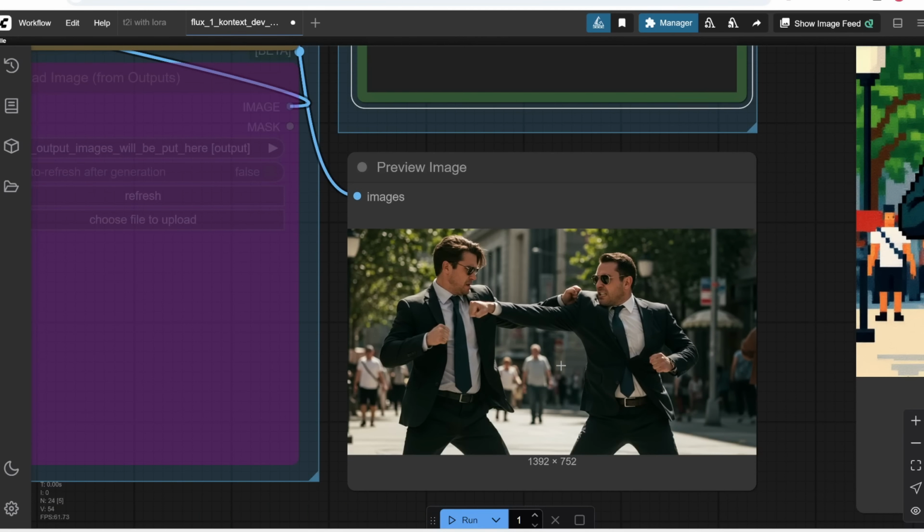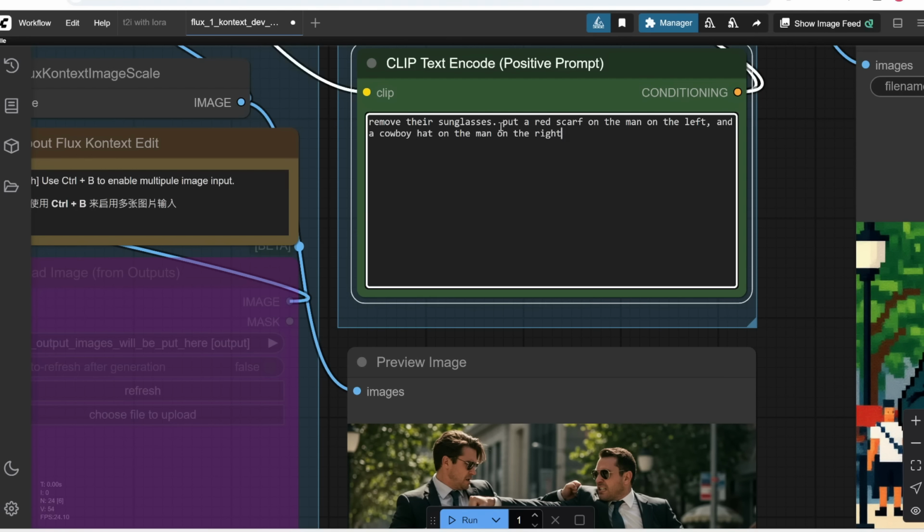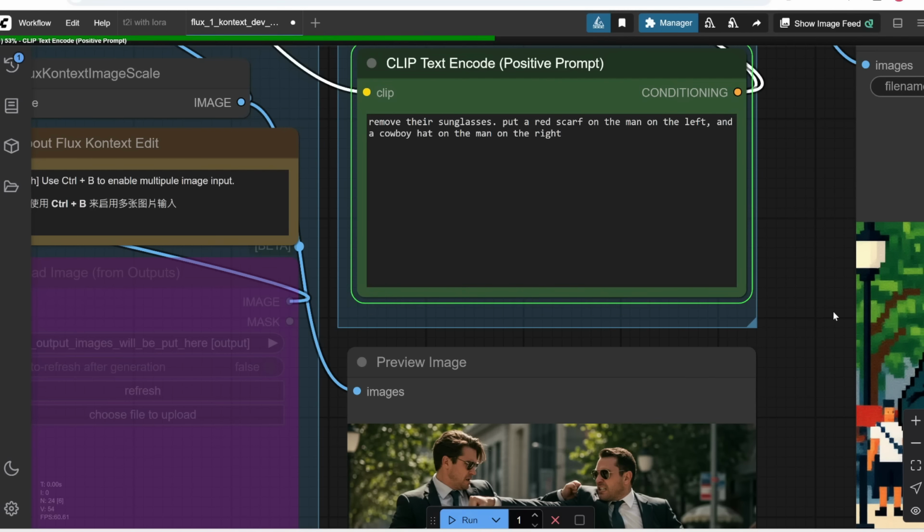So here's the original image. Let's get it to remove their sunglasses, and I'm gonna put a red scarf on this guy, and a cowboy hat on this guy. So I'm gonna write: remove their sunglasses, put a red scarf on the man on the left, and a cowboy hat on the man on the right. Let's press run and see if it can figure this out.